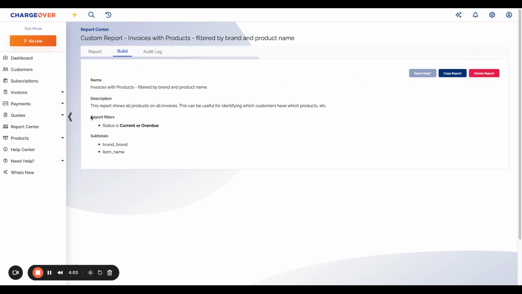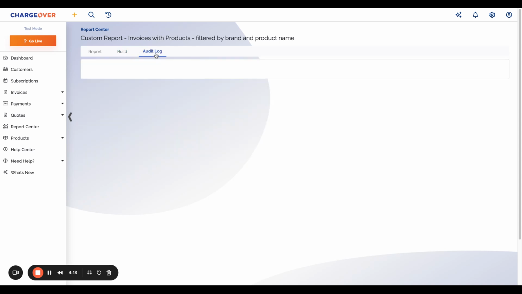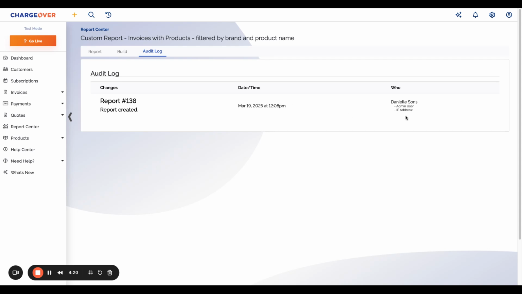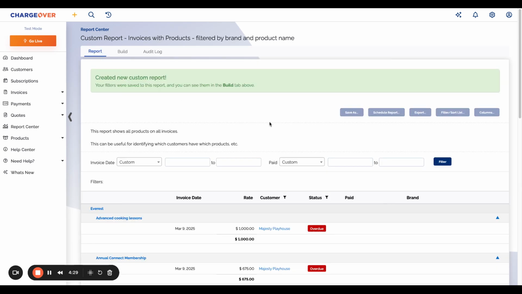And then there's also going to be a report filters list. So if I filtered by any columns, it's going to show here. And then if I filtered by any subtotals, it's also going to show here. So my brand name and then my product name. So if you want to figure out who created the report, maybe you forget, maybe you have a lot of users, go to the audit log, see exactly who created the report and when. And if I go right back to the report tab, then I can see my report again.